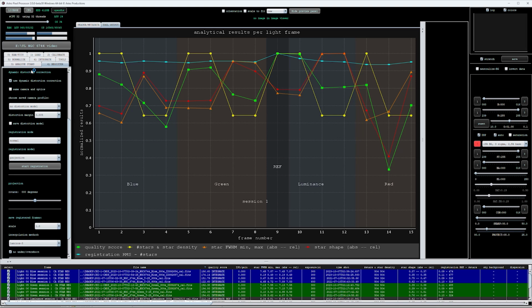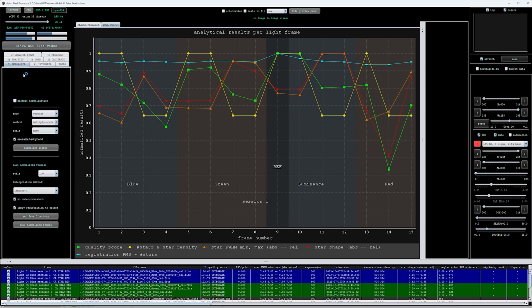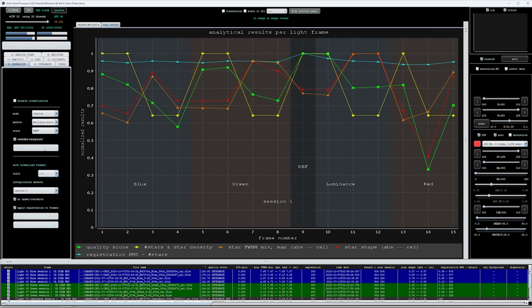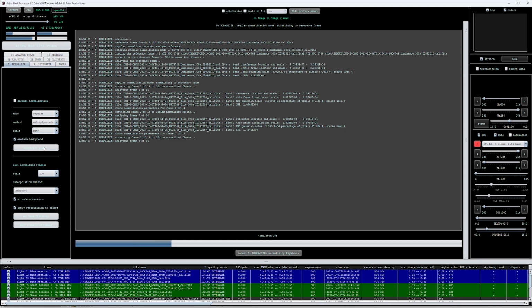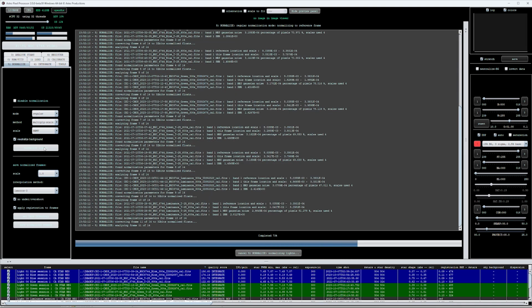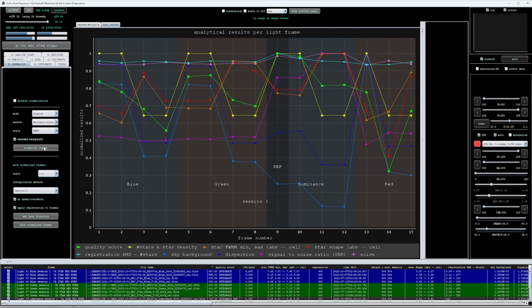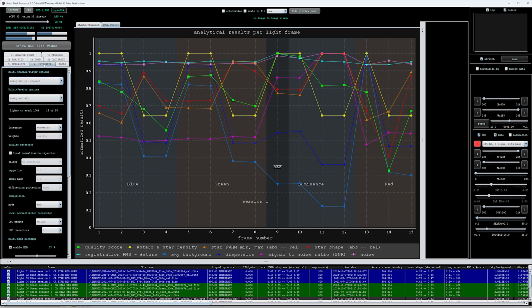Click on the Normalise tab and then Normalise Lights. This will allow APP to try to even out the image backgrounds, as this huge dataset will have been taken over many nights, and there will be some variations that can be corrected. Now we can click on the final tab, Integrate, and most of this can be left on the default values.